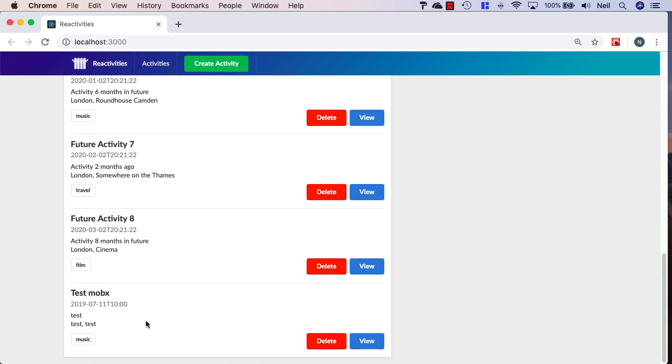But this isn't quite what we're looking for. What we want is this to appear in our activity list in date order. So what we'll take a look at next is another feature of MobX, which is computed properties, and we'll sort our dates on the client side so that when we do create a new activity, it appears in the correct place. And we'll look at that next.